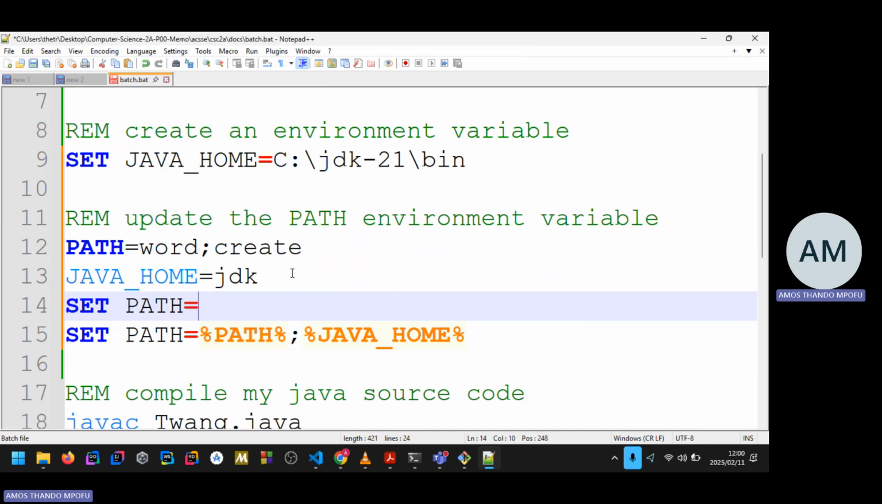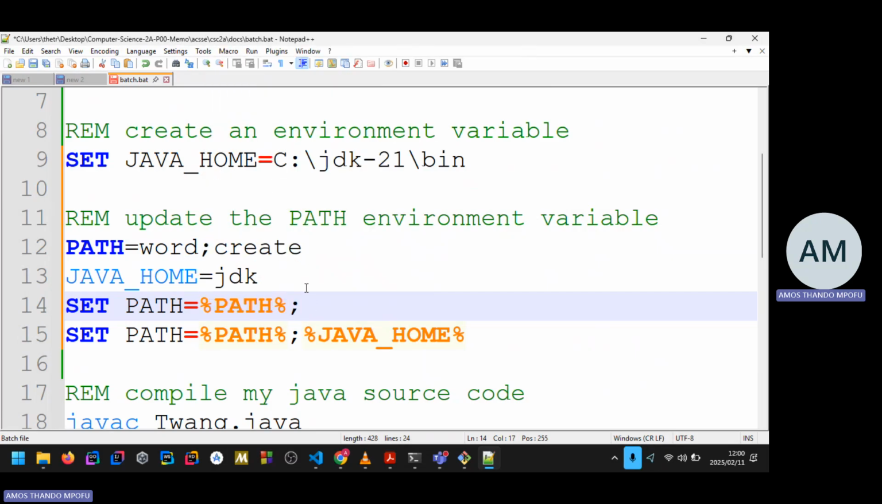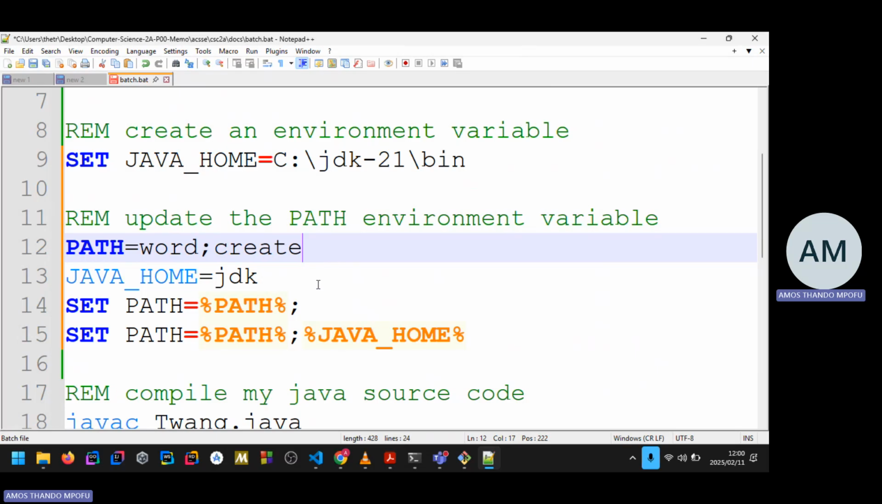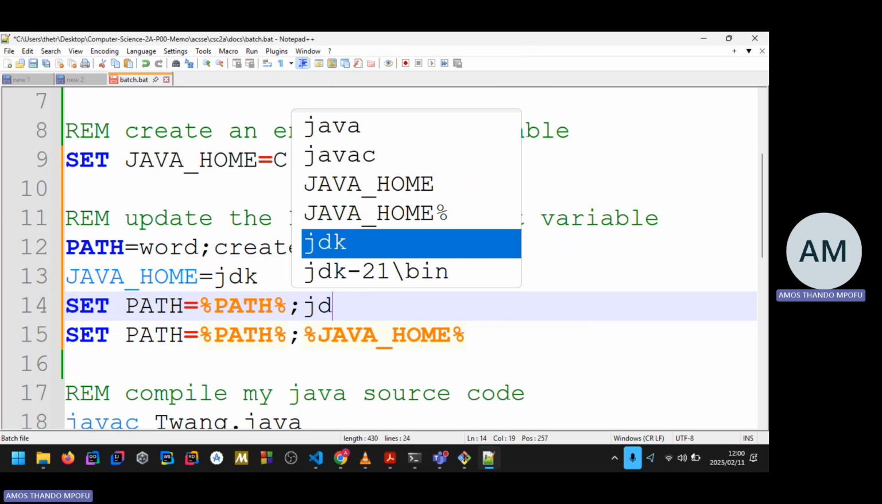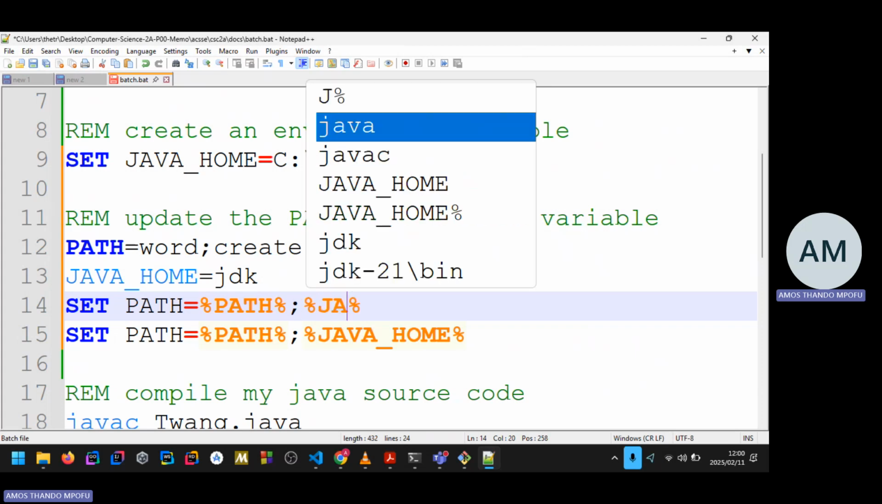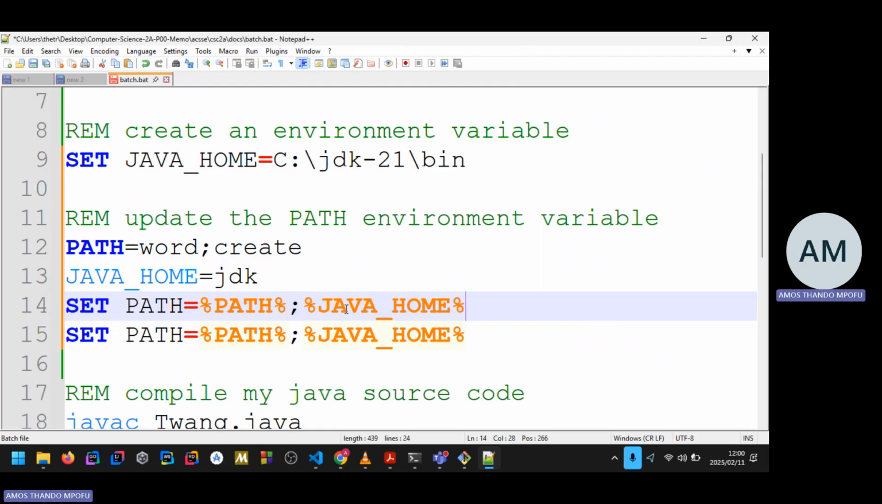So I'm gonna need to say set path, and then I need to extract the current value of path, whatever is inside path, and then add a semicolon because as you can see, path doesn't have a semicolon at the end. It always doesn't have a semicolon at the end, so you must always append your own semicolon. After the semicolon, you could manually add the JDK path like that, but we already have an environment variable for that, and we know how to extract something from an environment variable. We use the two percentage symbols.